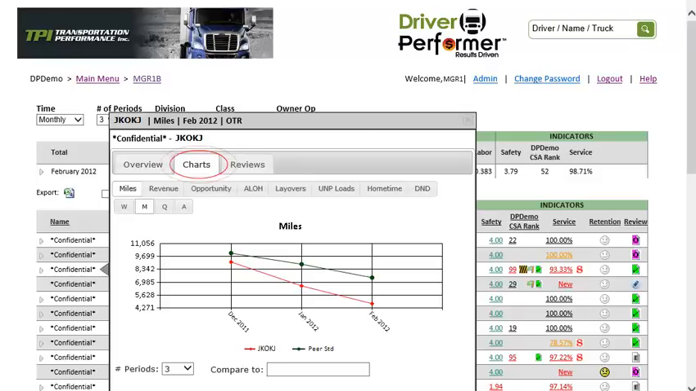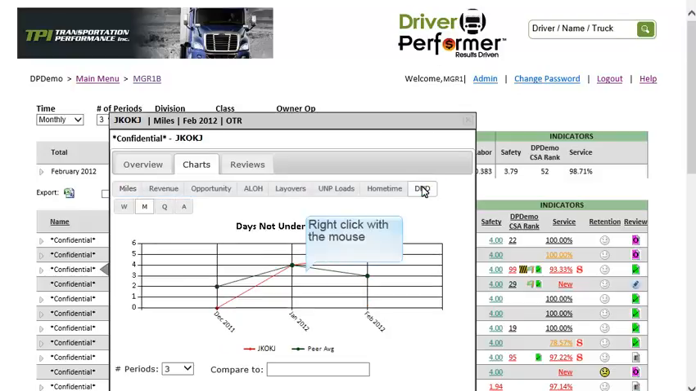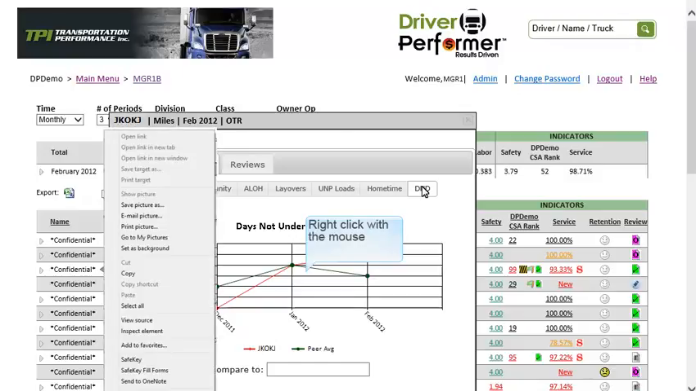The Charts tab will show the driver as a red line and the peer group standard as the green line. Time can be adjusted within this tab by clicking on the W, M, Q, and A. The number of periods at the bottom of the chart can also be adjusted for smaller periods of time if desired. The chart view can be changed for each data point related to miles by clicking the appropriate box. Each graph can be copied and pasted out of the program into another source, such as a Word document, by right-clicking on the chart.